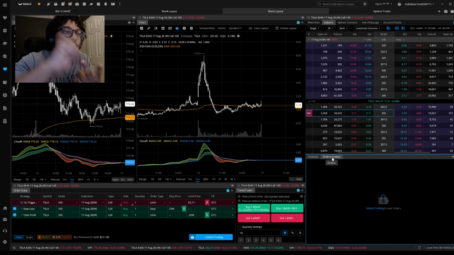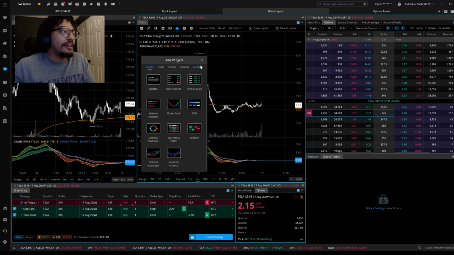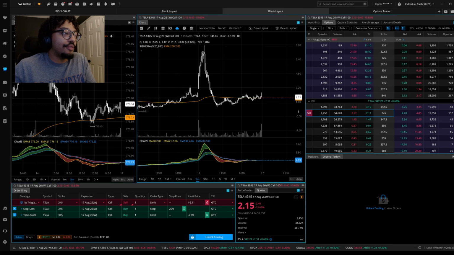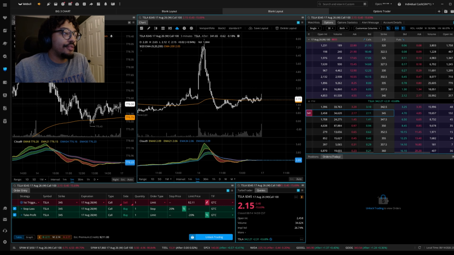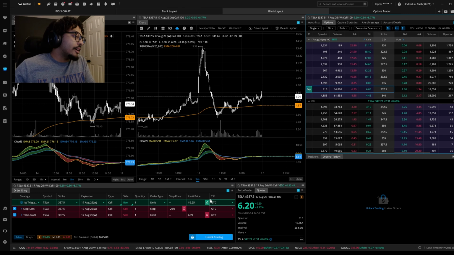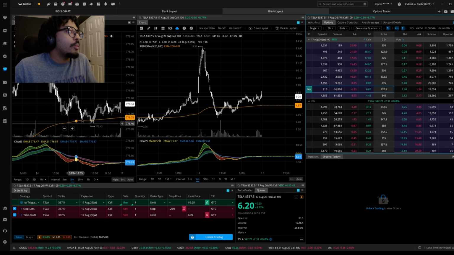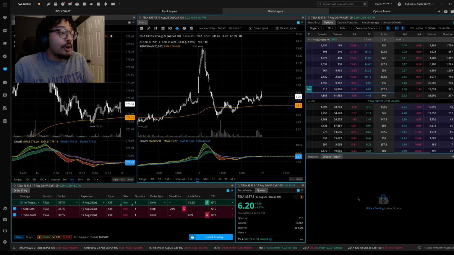You can add extra stuff, like you can go here, add widgets, and then you can add something like quote right here. So yeah, we put this right here, and now this will display the number of the option. So I just click that option and it shows $215, and that's what we see right here. If we click this option, it should show 620, which is about the price of the option. So there you go. That's everything that you need to see when it comes to setting up on Webull. Then all you would need to do is place a trade and you're good to go.